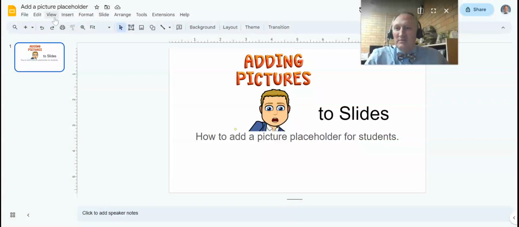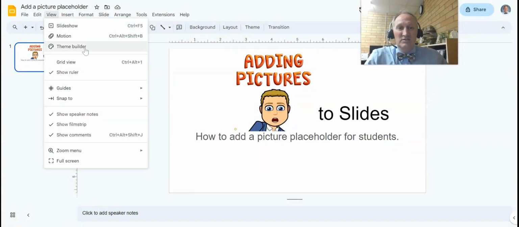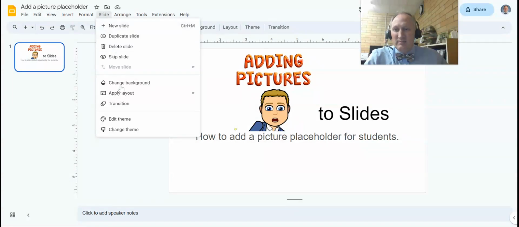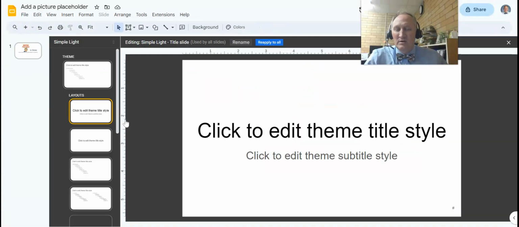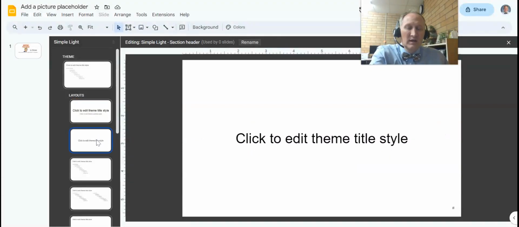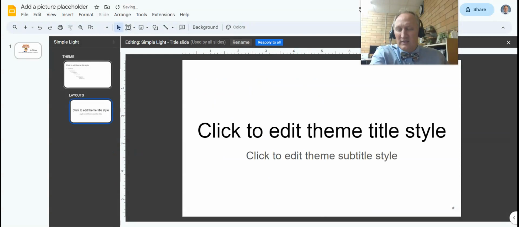Step one, we're going to come up to View and come down to Theme Builder. You can click on it there, or if you notice the little color palette under the Slide tab, it's also next to Edit Theme. Either one of those, Edit Theme or Theme Builder, click on it. So here's our theme, and we're going to click on Slide 2. I'm just going to go through and delete everything that I'm not using. So we're down to one slide.